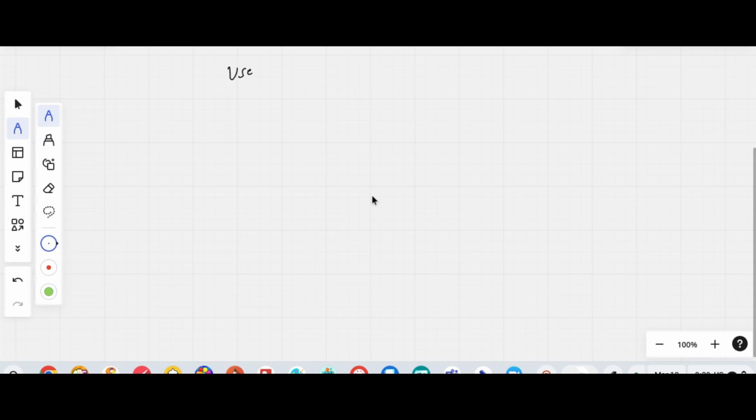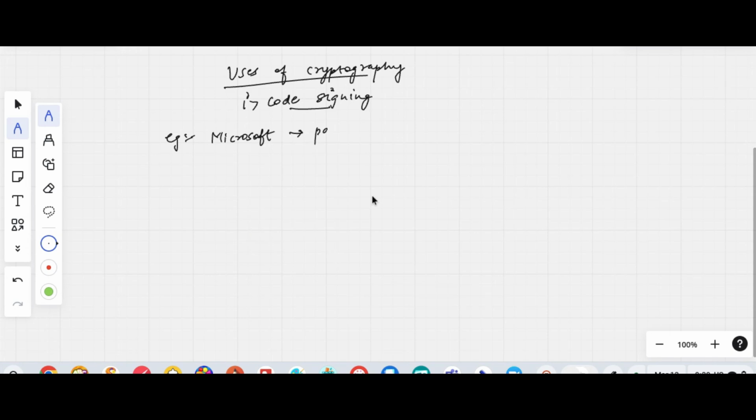Uses of cryptography. The most important aspect of cryptography is code signing. Let's take this whole process of code signing and see how this works. Okay, so we are taking the example of Microsoft, that Microsoft is sending patch updates to all of its users.